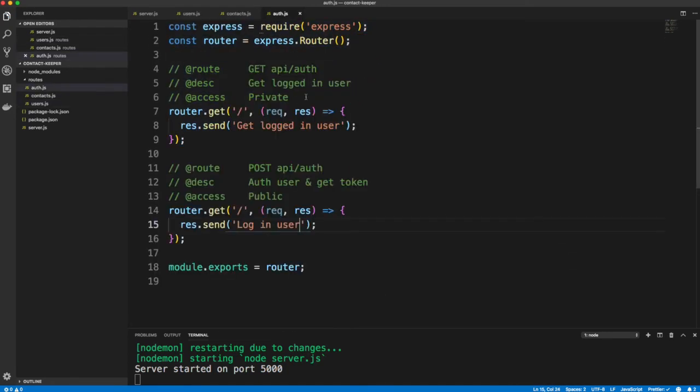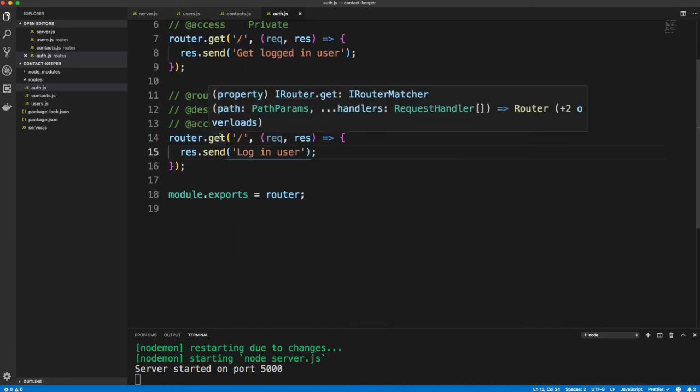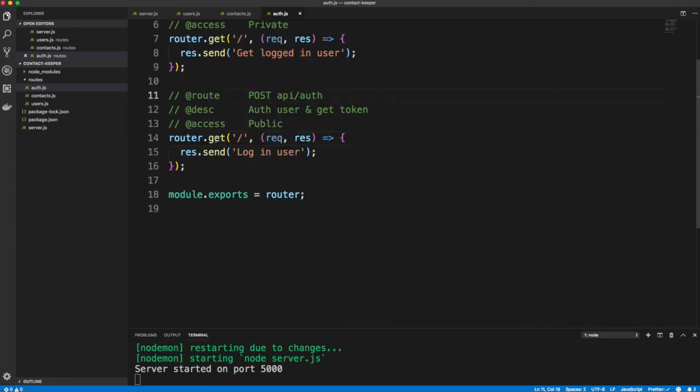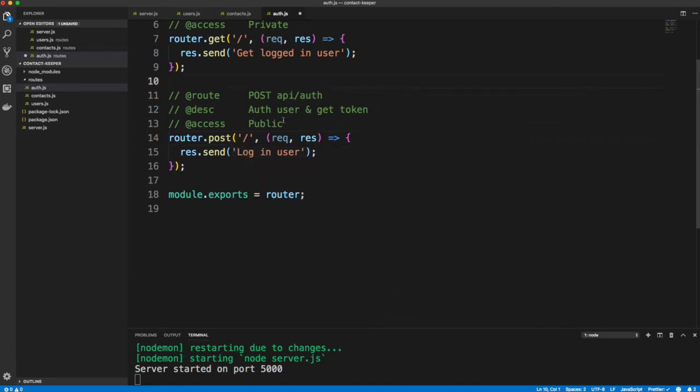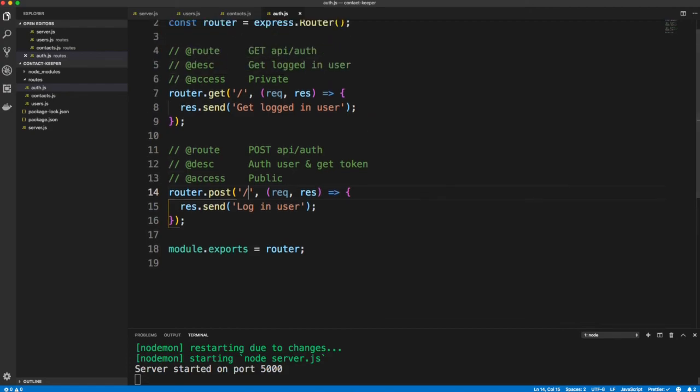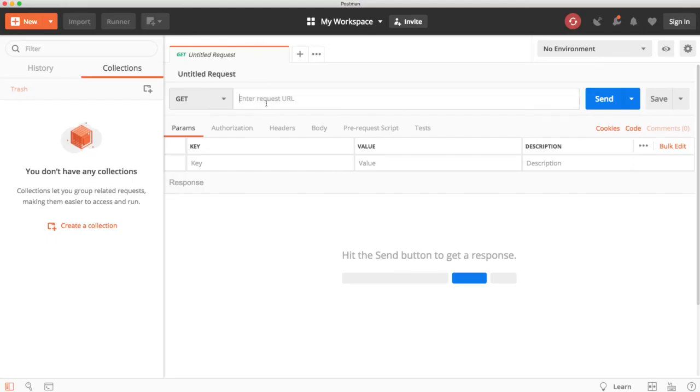So let me just double check. Yeah, so this right here, I know I forgot that. This should be a post request because we're logging in. So we're going to send data. So let's save that. And now we should be able to use Postman to access these routes.